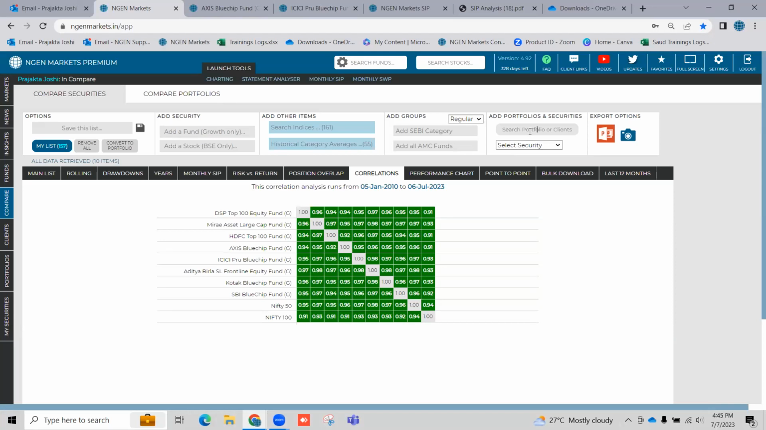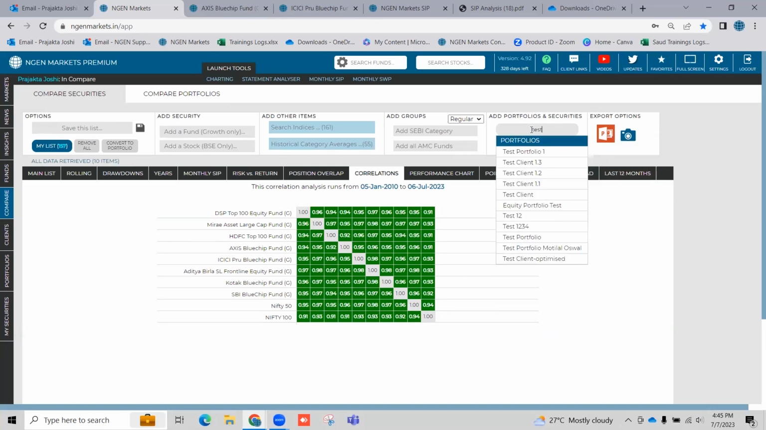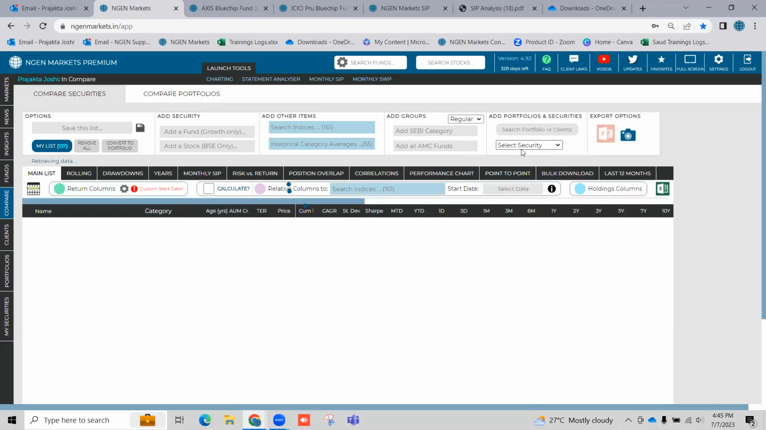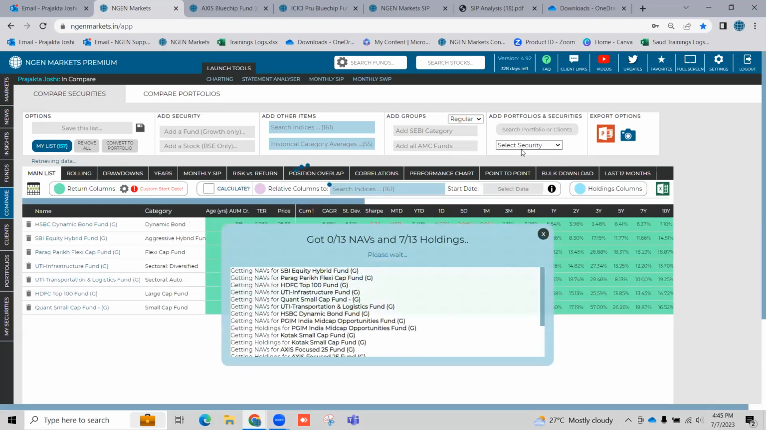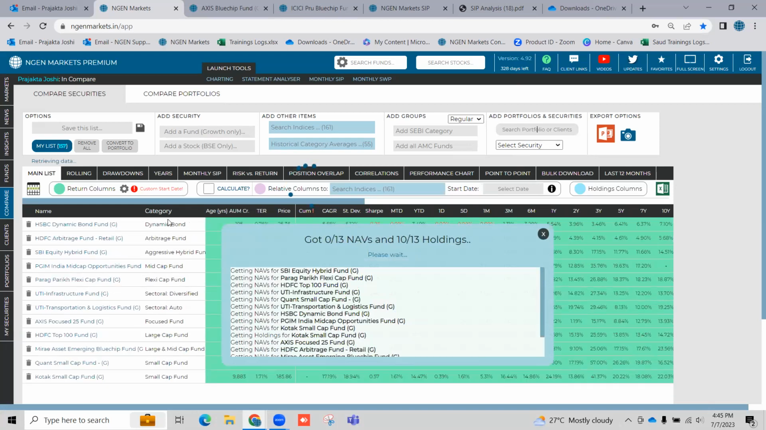Now let me load in a portfolio and show how you can check correlation analysis with respect to a portfolio. For adding a portfolio, directly head over to add portfolios and securities, which is right here in the compare section, and just search for a portfolio. Let me, for example, take test portfolio 1.